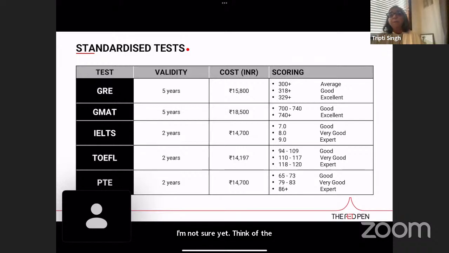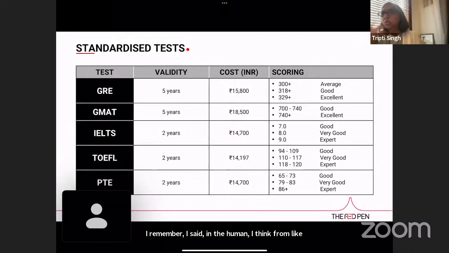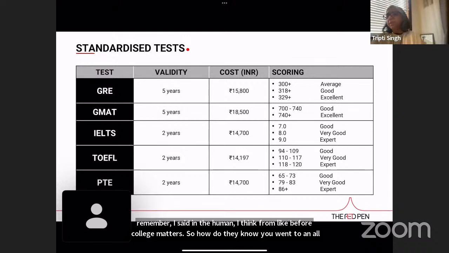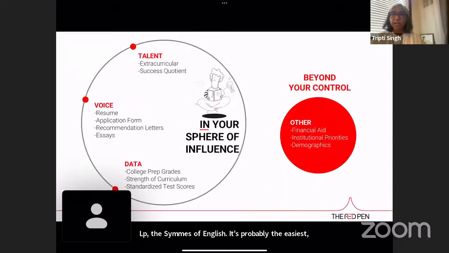Okay. And remember, I said in the resume, nothing from before first year of college matters. So how do they know you went to an all-English school? It doesn't really matter to them. And PTE, the Pearson Test of English, it's probably the easiest, but not many people really accept it. So I would refrain from using it, but it exists. So I put it there.